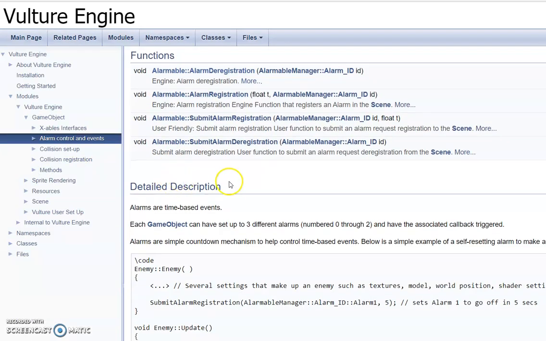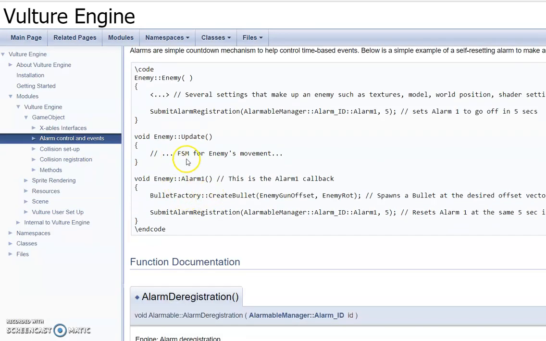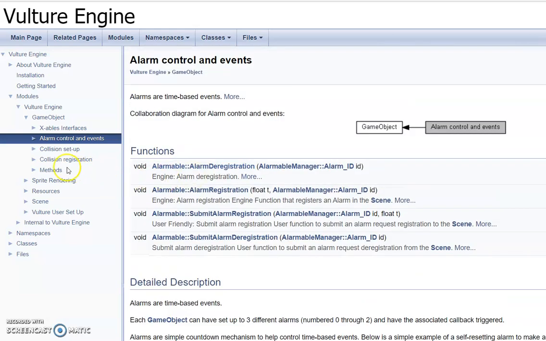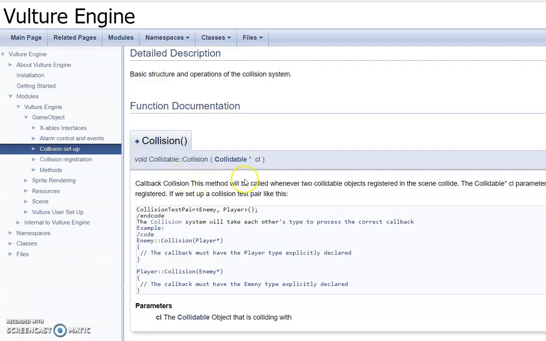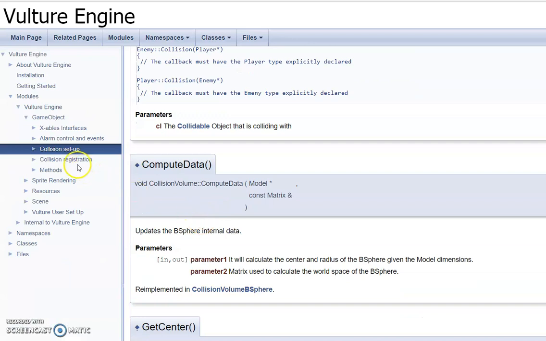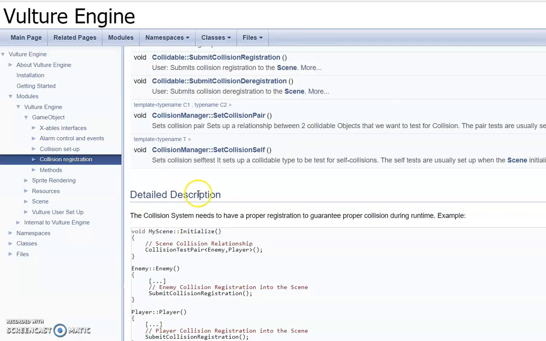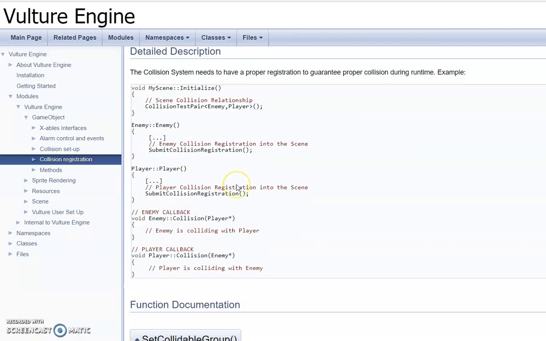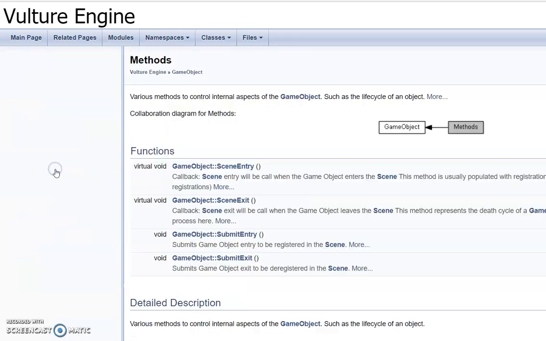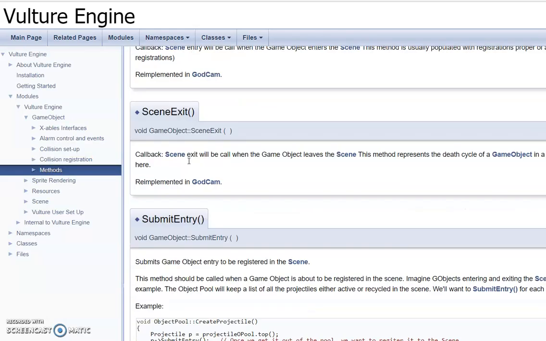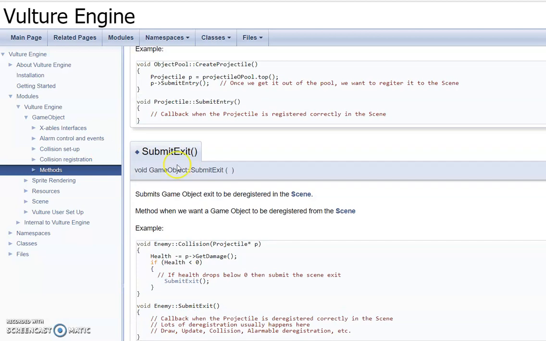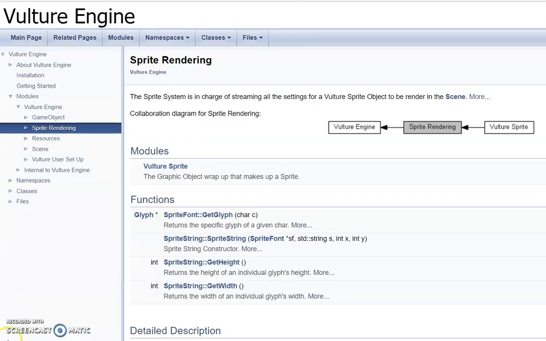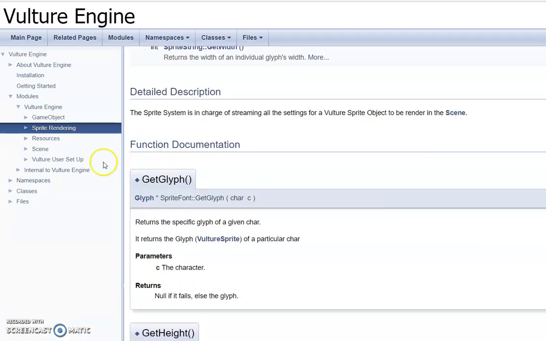And pretty much all the user code is well detailed. This is the alarmable. This is the collision. So I have code basically in, literally in, every header file. And this is the method function. So this is how I structured all the big modules of the Vulture engine.